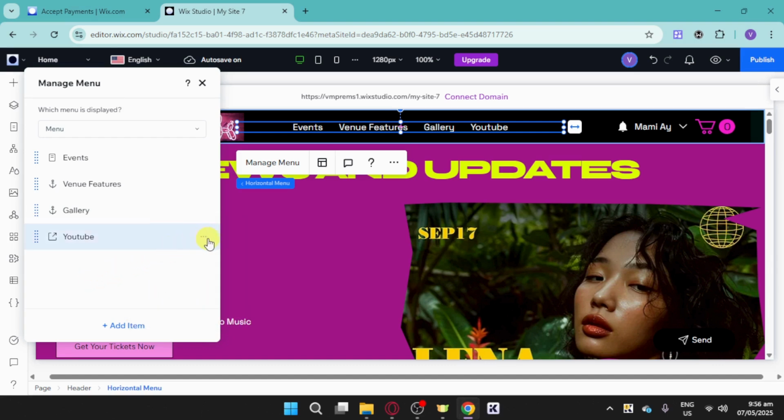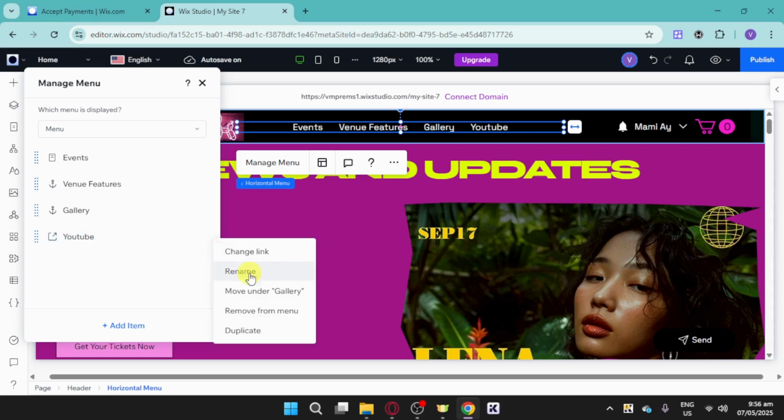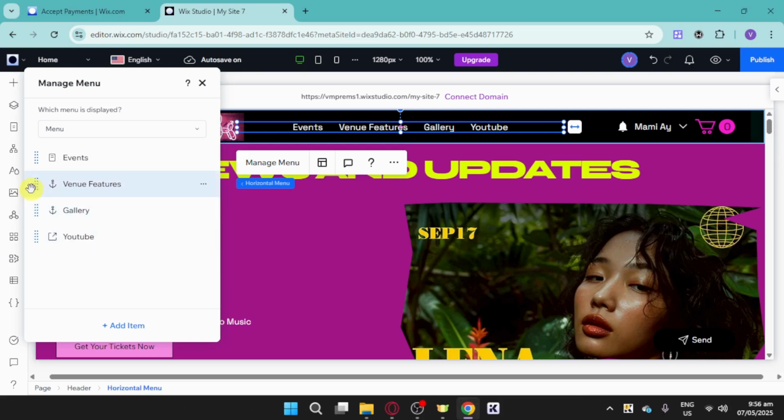If you want to delete, just click onto these three dots, and then in here you can see this remove from menu option. You can also rearrange them by just clicking or holding this dots right here and then just repositioning them where you want them. So that's how you set up horizontal menu in Wix.